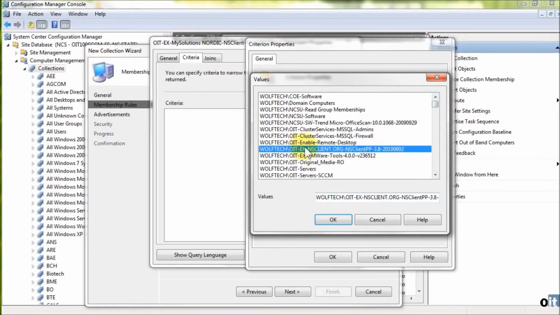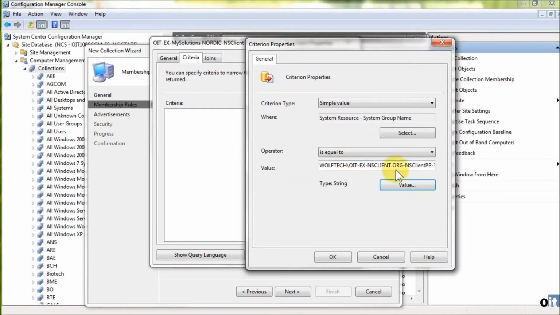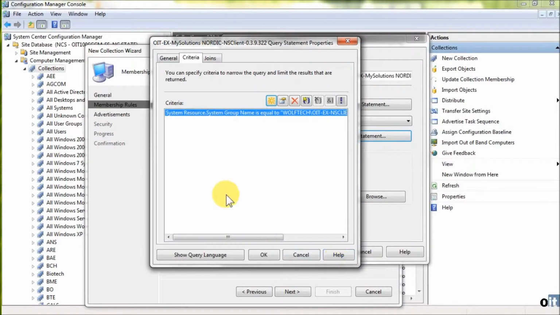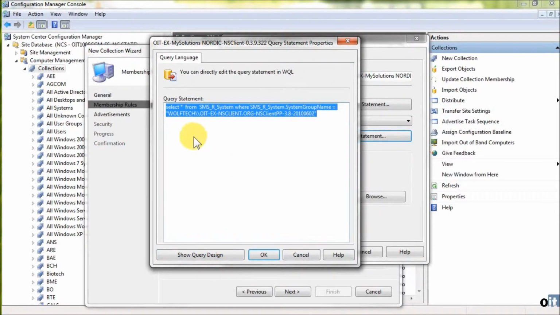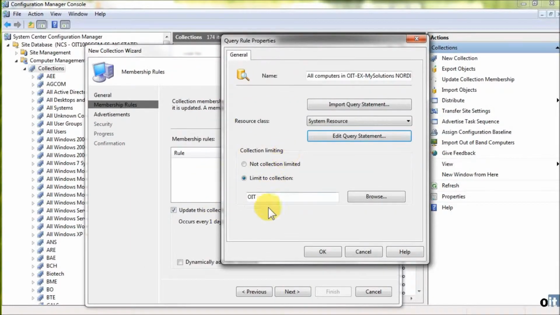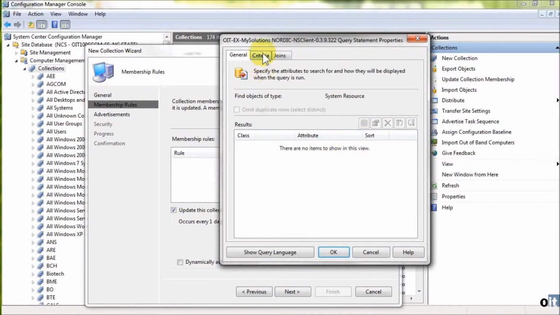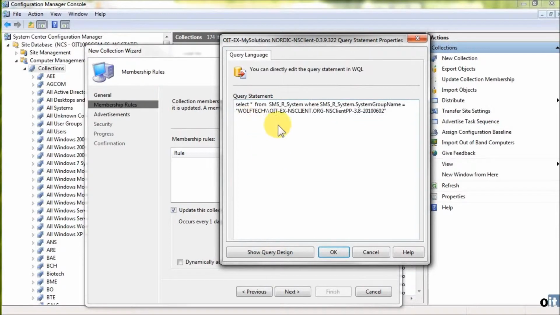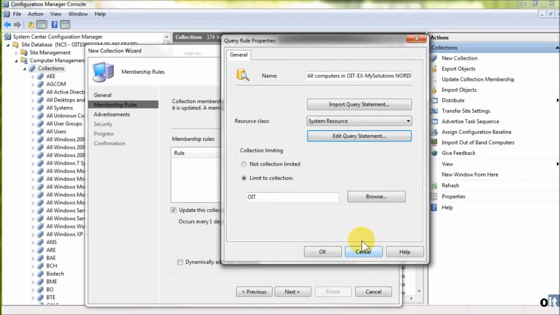Normally, with every freaking group on campus, it would be a pain to find it, and I would probably type it, or cut it out of my paste buffer. Then select it, but this time I got lucky, so I can select it. And so it has generated the query language that is needed in the Microsoft SQL that's storing all this stuff to say, if you're in OIT and if you meet this select star from SMSR system where, if you meet that query, it will show up in this collection. Much more difficult to describe than it is to use.